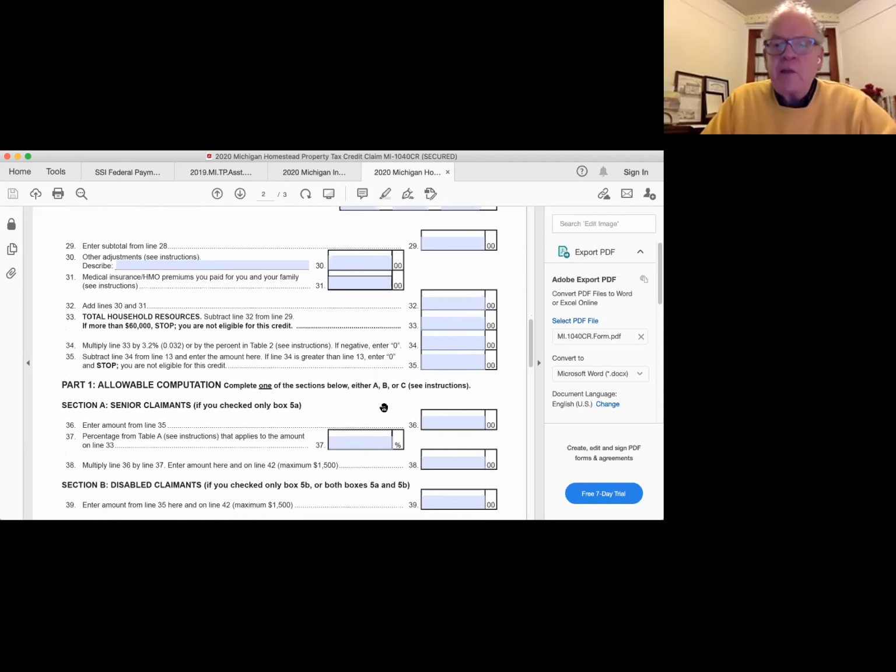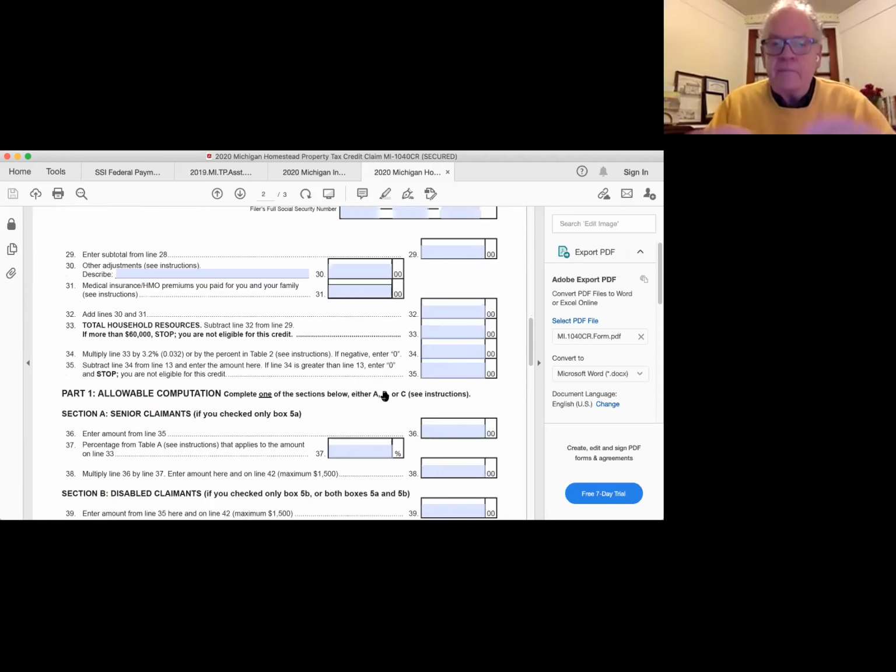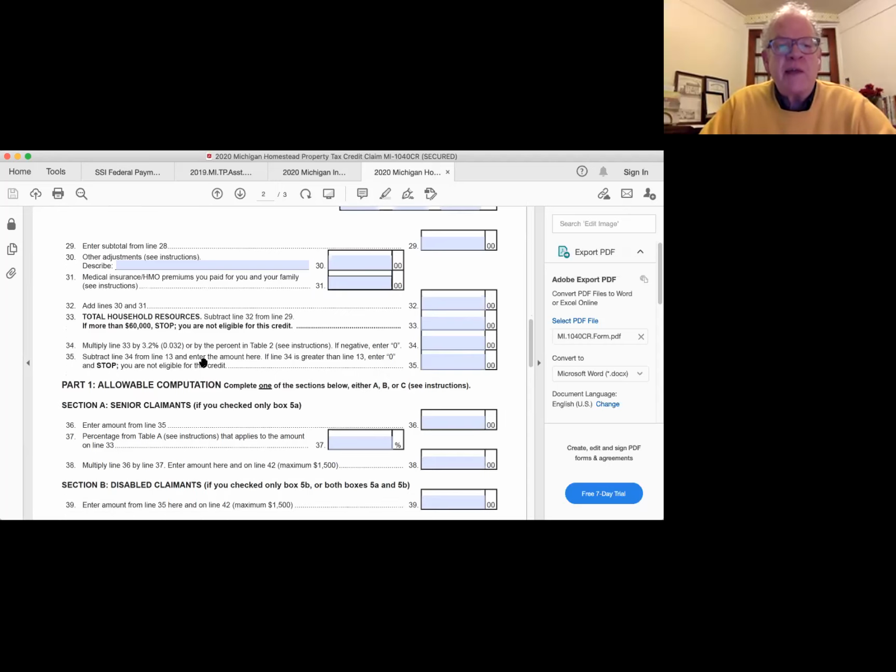Now, page 2 is where the calculation is done. And one thing I like to mention so you get a feel for things: the bigger your total household resources are, the smaller your homestead property tax credit will be. So the way it works is when you get to your total household resources, there's a computation of 3.2% right here on line 34. You take 3.2% of the total household resources, and the property taxes, actual or imputed, have to be greater than that for you to continue on to make some calculations.